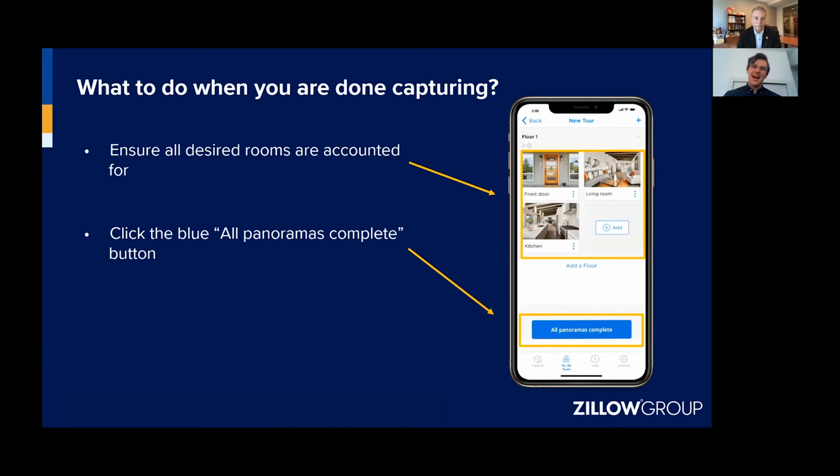I say that because after you click all panoramas complete and the tour starts uploading to Zillow, there isn't a way to go back and add any additional panoramas. Just the way the system is built out right now, you can't go back and re-add. So it's not the end of the world if you missed a room. You just have to go back through and maybe capture the tour a second time to include a major room that you missed. But this is my fair warning to start with: make sure before you hit all panoramas complete that you have everything that you want.